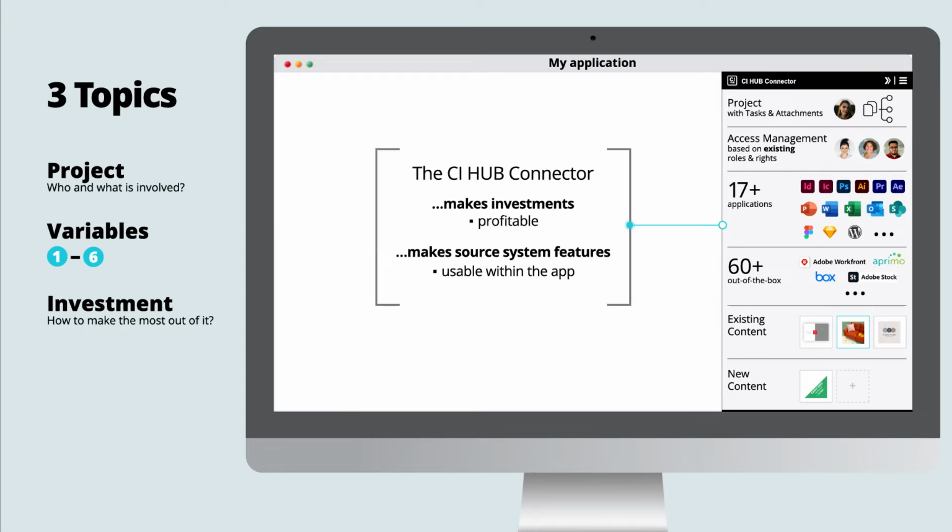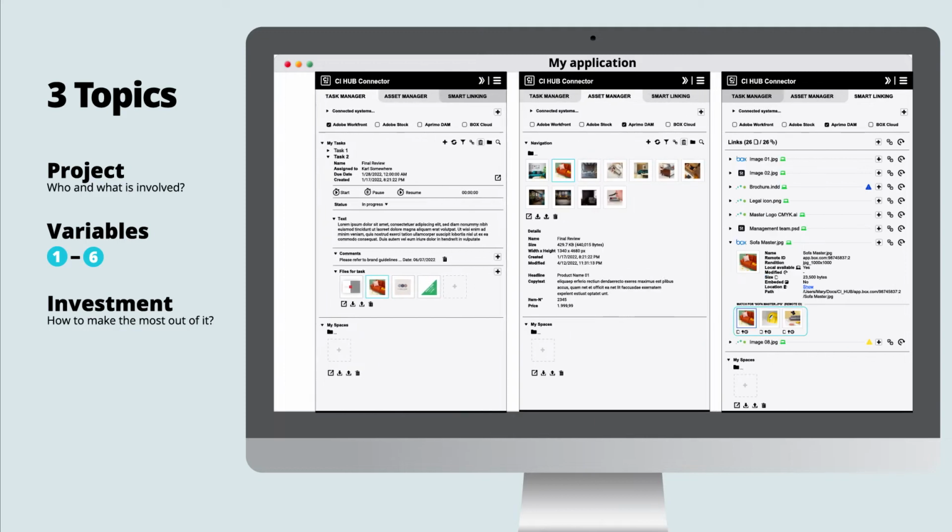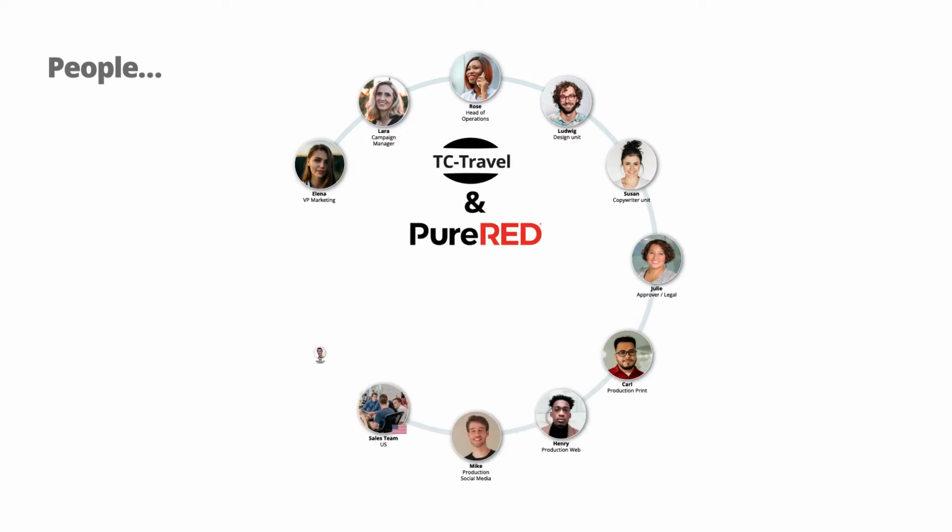The CI Hub connector makes investments profitable and makes source system features usable within my preferred application. And that's how it looks. There is the task management, the digital asset management, and the smart linking, all combined in one unified interface. So let's start with our project.